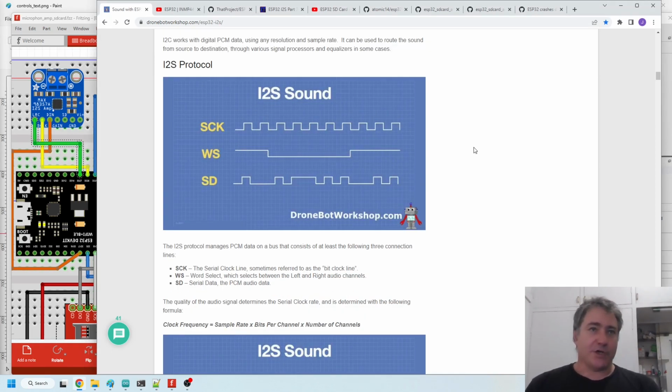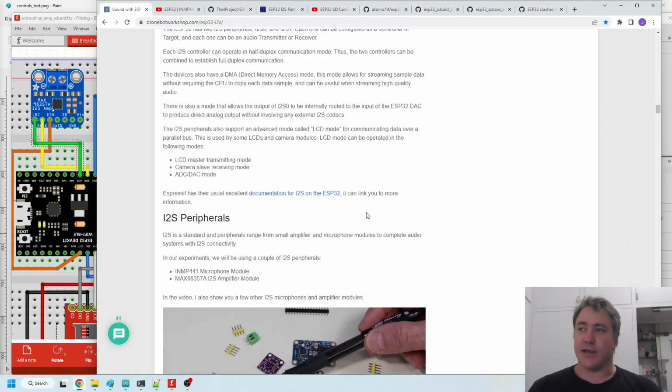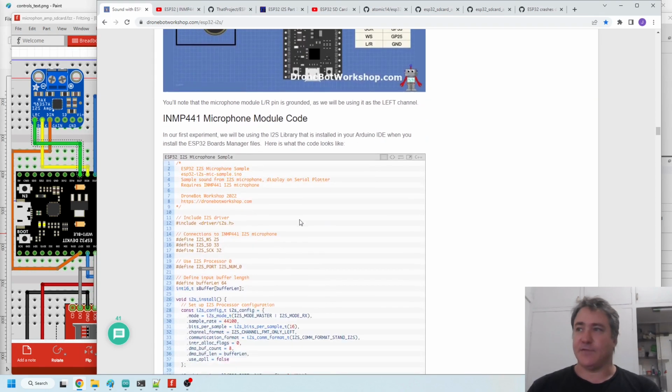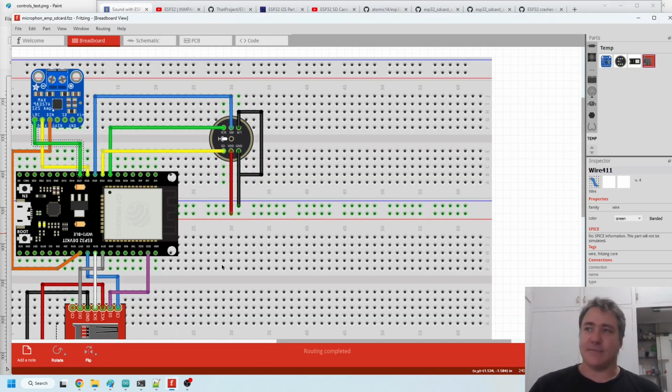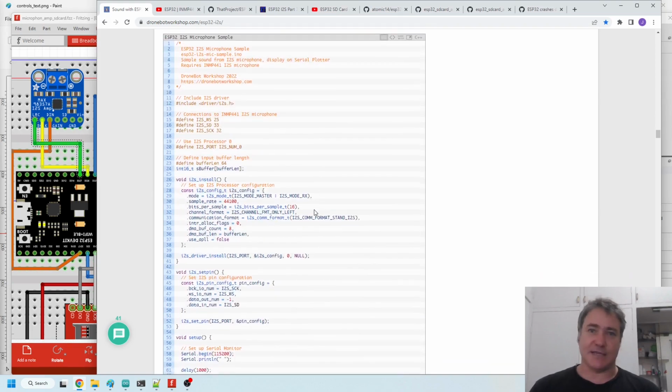Bill from DroneBot Workshop has a really good article which explains all the ins and outs of I2S. There's a couple of sketches in this article which are really well worth trying out, one for the microphone and one for the amplifier. So this is the microphone sketch. The reason you should try these out is that it makes sure that the microphone and amplifier are working properly before you wire it into your project. If you wire everything up and then something's not working, it's going to be a hassle to find it, whereas a lot of problems you'll be able to troubleshoot by just loading up these sketches.